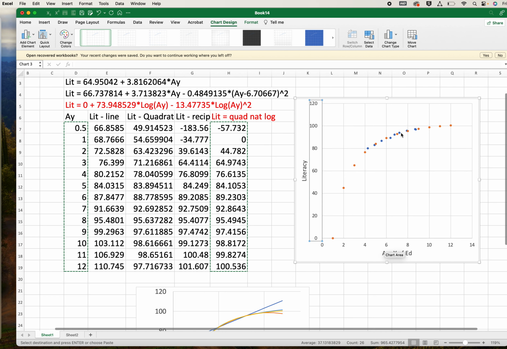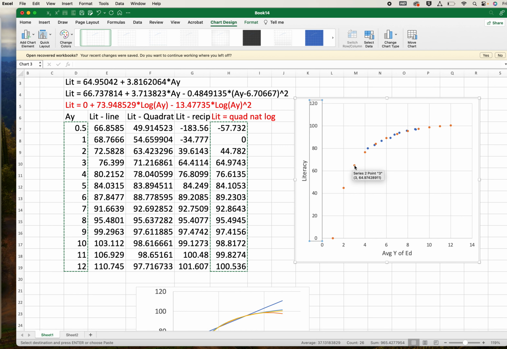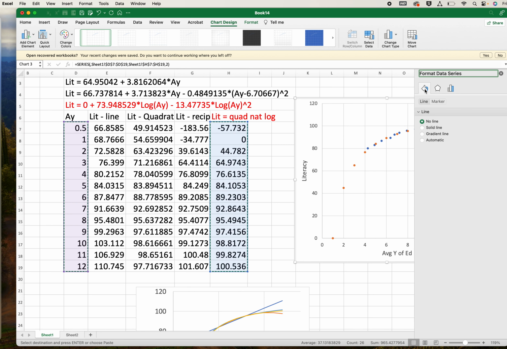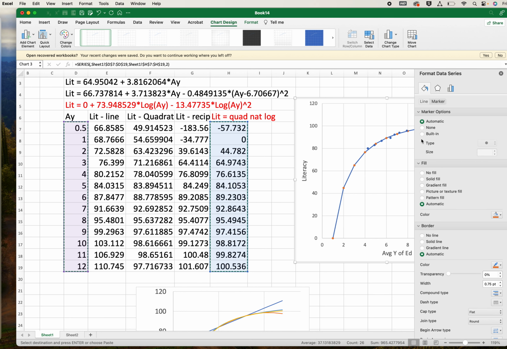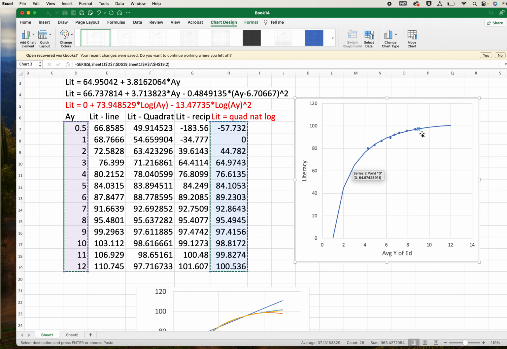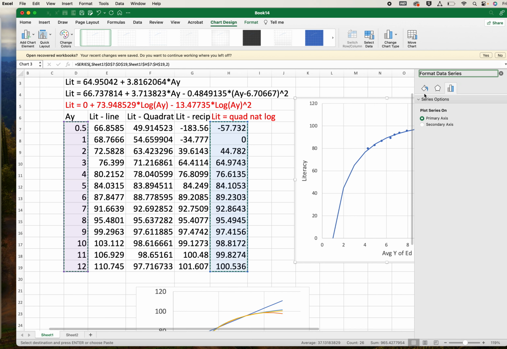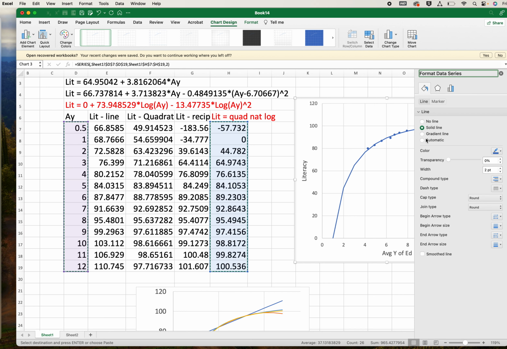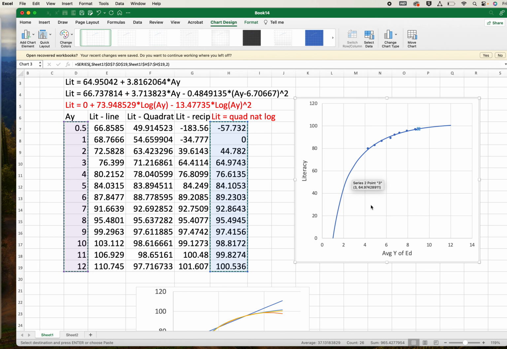We do not want to have symbols for both the data and the model, so I'm going to double click on the model and have it be a solid line with no markers. So the marker options, none. And now we can compare that model to our data. And it looks like it does pretty well. We've got some little kinks in here, so to make it look a little nicer, Excel will interpolate for us. If we click on the line, in the line options there is a smoothed line, and you can see it smooths it out, just interpolating in between the points.